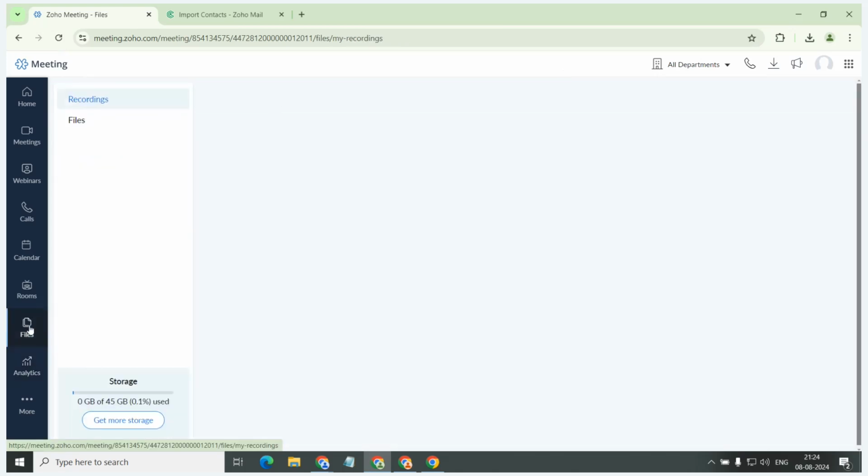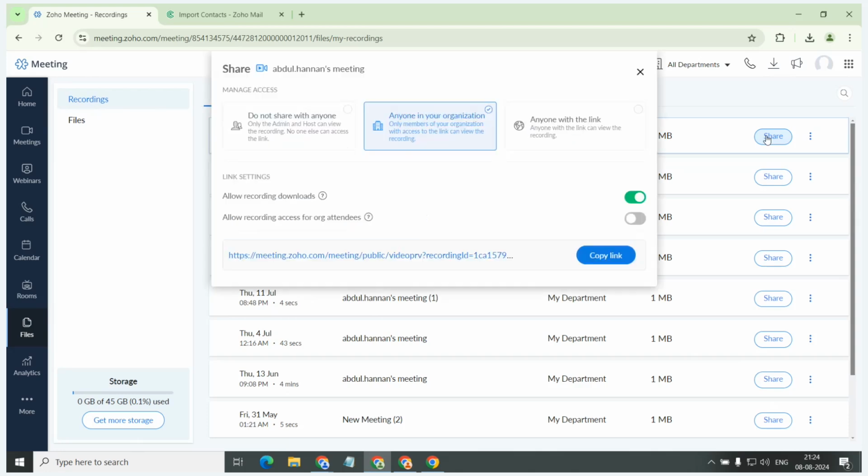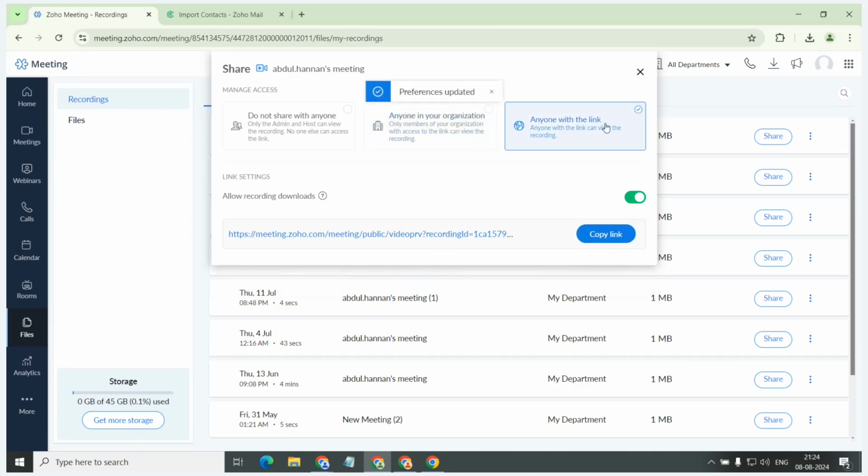We have a Files tab here. From the Files tab, you can manage the recordings of your organization. All the recorded sessions will be available here and you can set up permissions for your recording link. If you want to share this recording link with any external participants, you can click on the share option. And if you want to share with outside users, you can select the anyone with the link option.